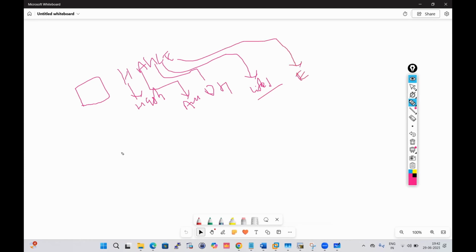Whatever plain text, whatever data is going, it is converted from plain text to ciphertext, some unreadable format. So that is the work of encryption. Okay.